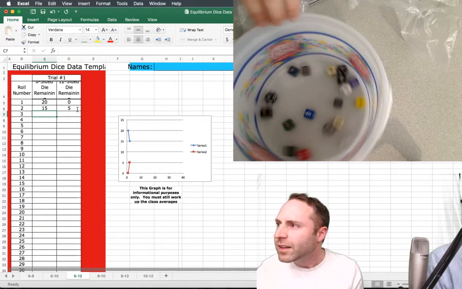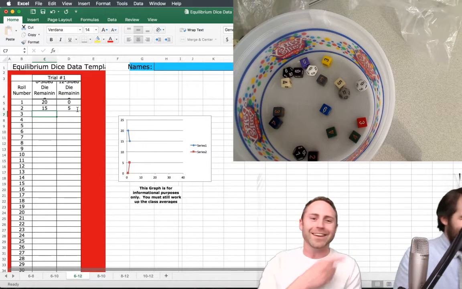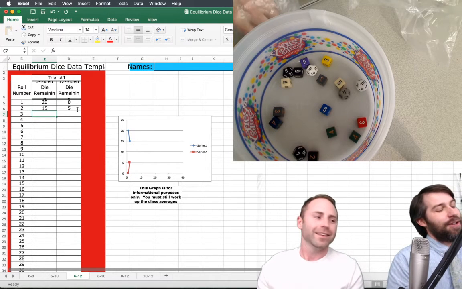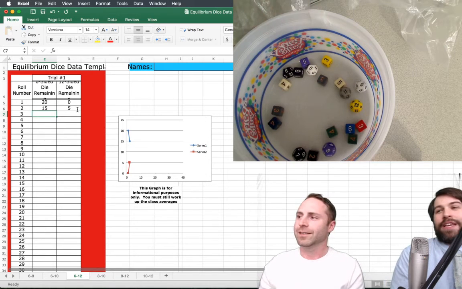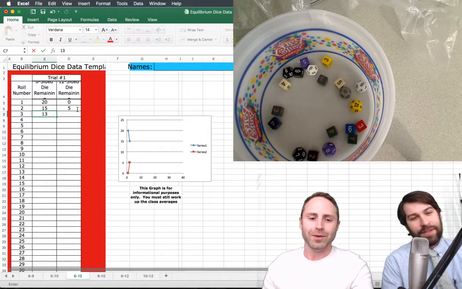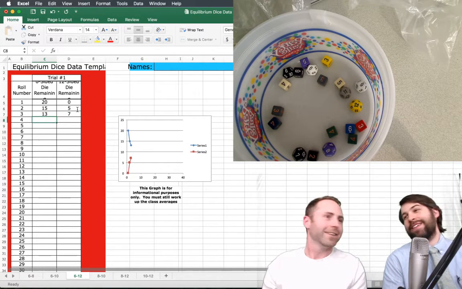12-sided die. No dice. I see what you did there. So we lost 2 more of our 6-sided die. We're going to throw in 2 more 12-sided die. Okay, so now I've got 13. Look at me do math. 13. And I got 7. All right. Keep going.